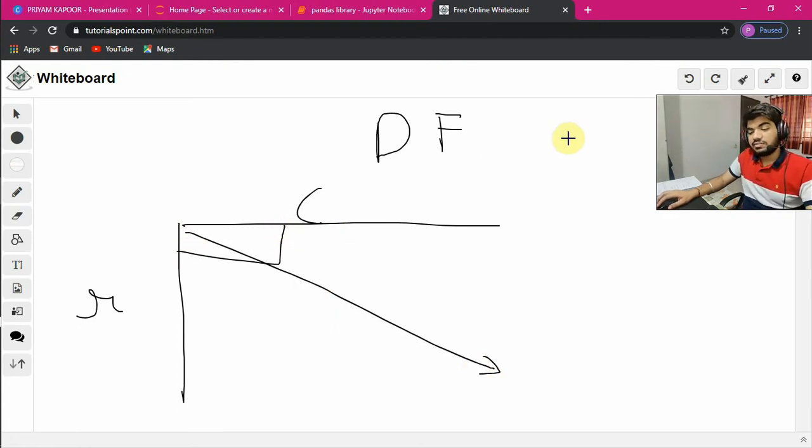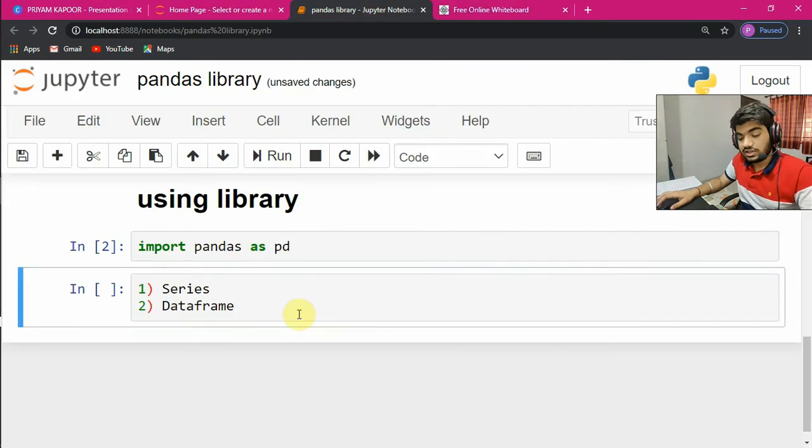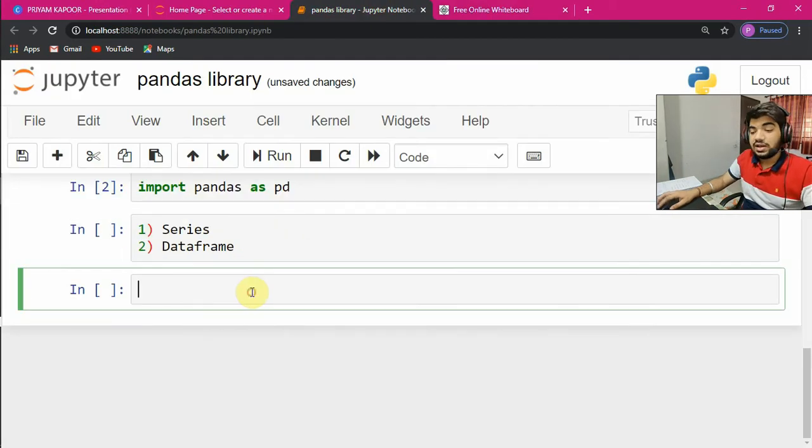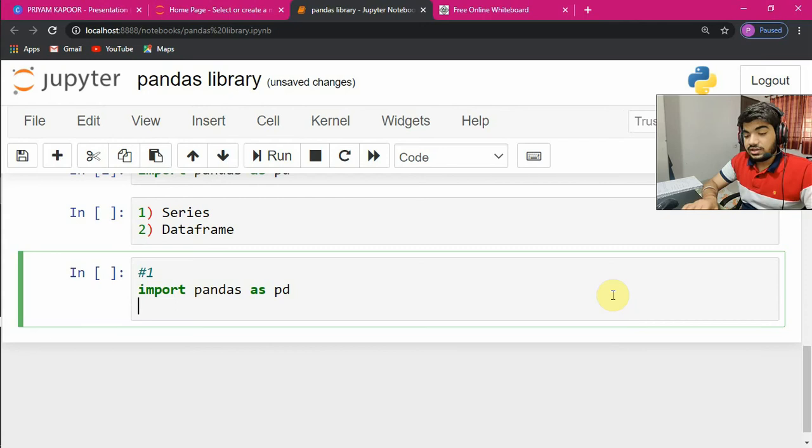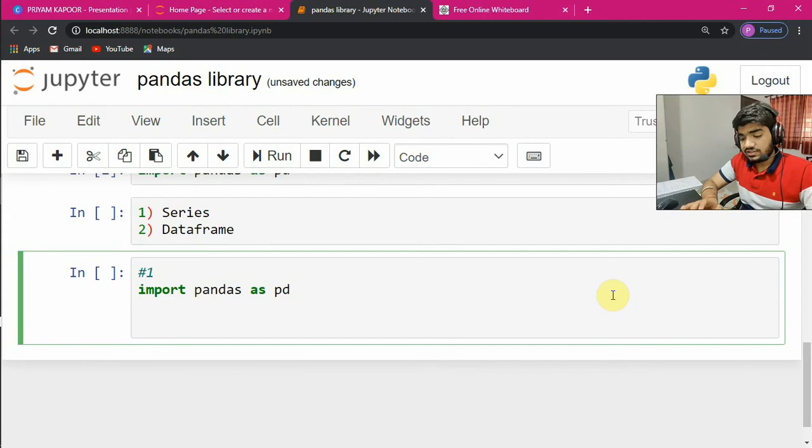So we'll be working with both. First of all, I'll tell you how to create a series and how to create a data frame, and then how to work on them. So first, let us create a series. For creating a series, first of all, import pandas. I am writing this again and again so that we get a habit of it rather than just writing it once. Next is how to create a series. It's very easy.